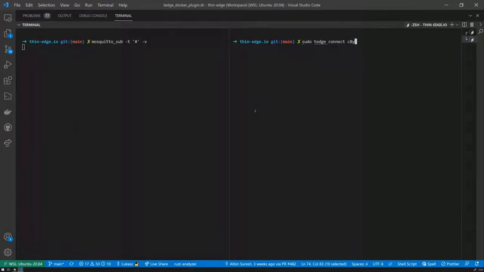And now, hopefully, you can see my screen. I'm currently logged onto my device, the thin-edge.io device. On the left-hand side, I have a listener on my MQTT bus, so this will show what's going on inside the device, basically the thin-edge, what exchanges are going around, and on the right-hand side I'll execute a couple of commands.